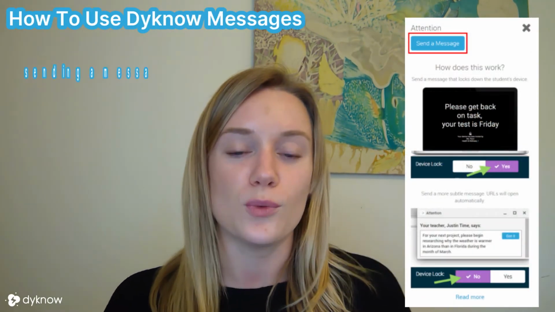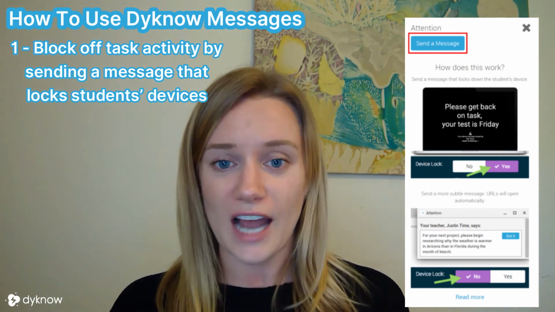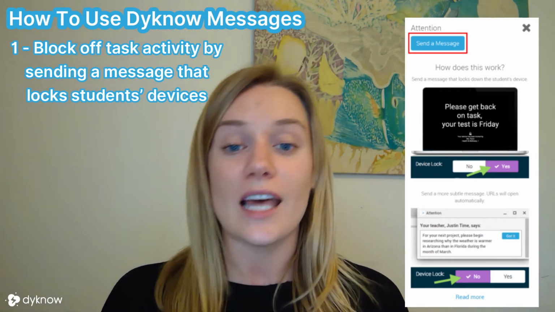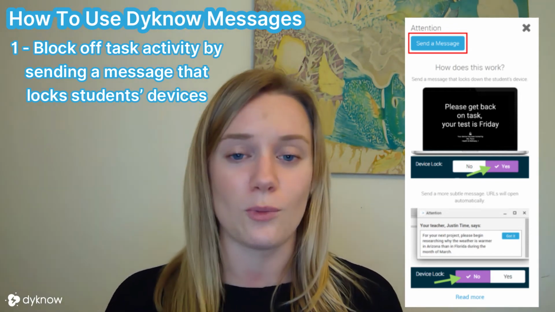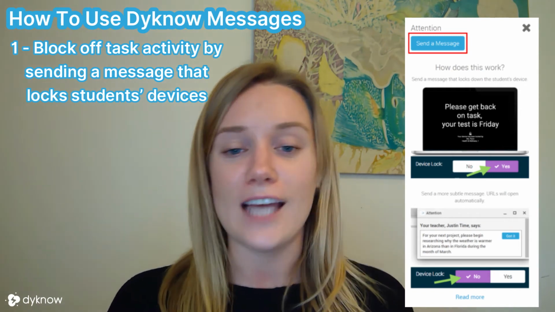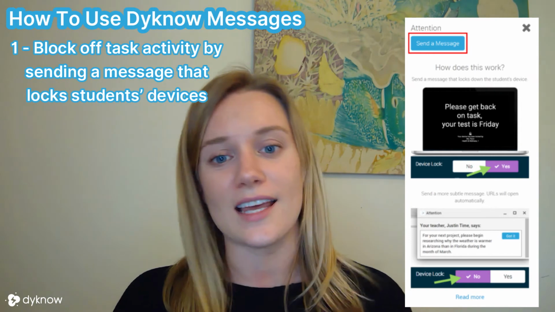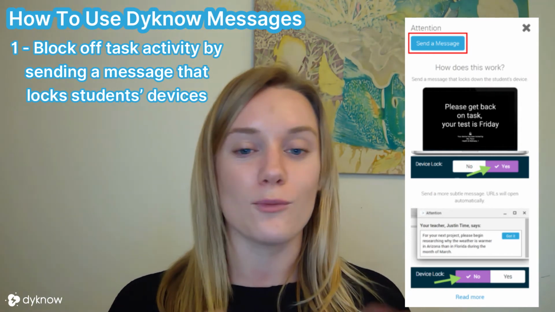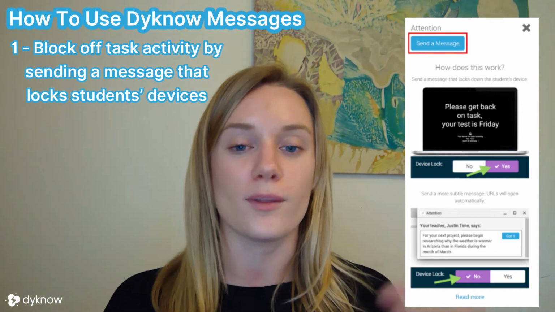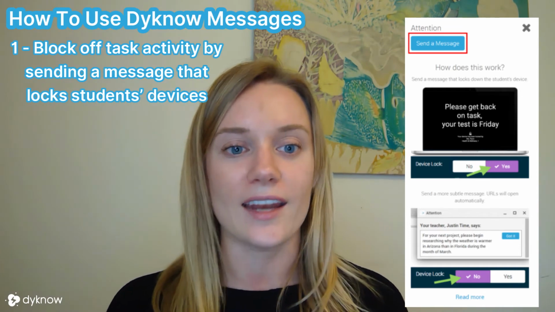One is to block student screens when they're off task. So that would be sending a message that locks down the student screens. Their screen will appear black and it will tell them that the site that they were trying to access is currently blocked and they can't access it. So that's kind of the more restrictive way to use messaging for the purposes of blocking an off-task site.